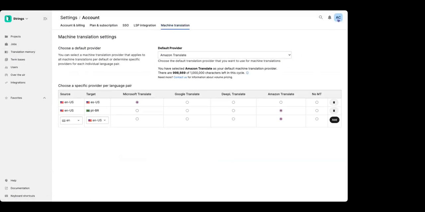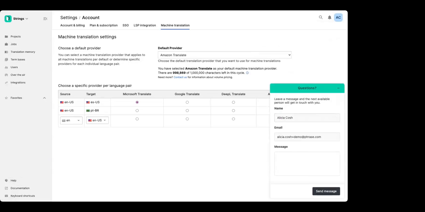Finally, under my initials here, under organizations, if you're collaborating or working with multiple strings accounts, you can easily toggle between them here under this icon. And then finally, over here on the bottom left, you do have access to our support center by clicking on Help on the bottom left. You can also access our documentation site and also view our keyboard shortcuts.